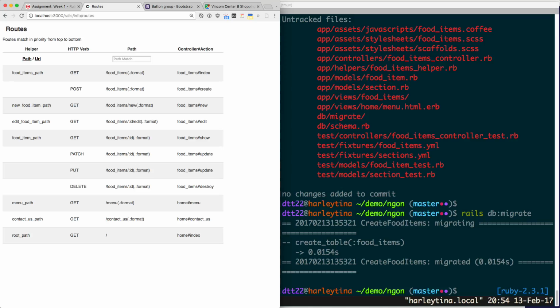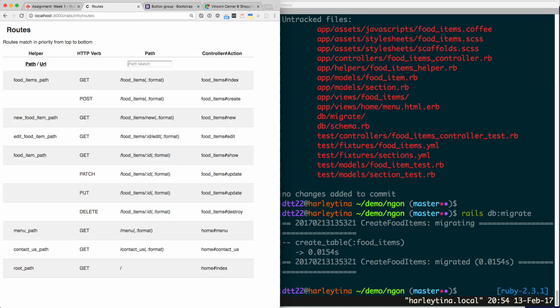We have our path here. Suddenly you have all this extra stuff. So try to understand resources, food items, give you all this: a GET request to the index path. You see all this is the action, right? And then there's a POST request to the same path, but it's POST and goes to the create action, then new input, and this is the route name, the route path you can use in your code.